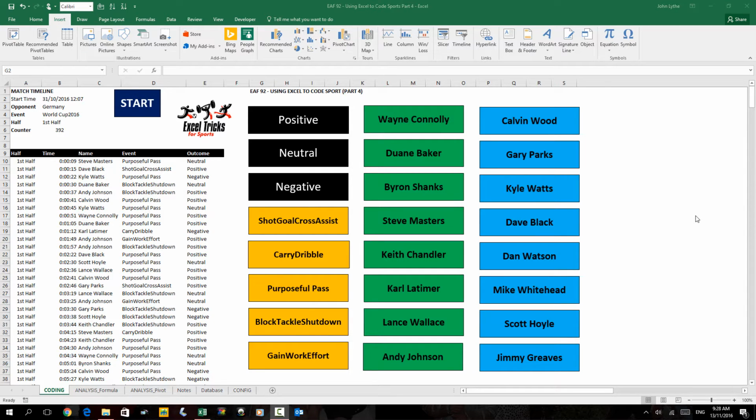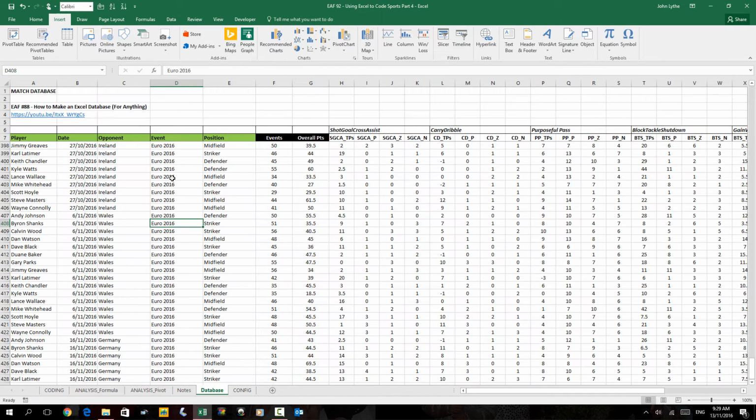If you're just joining us, what we've done to date is use some macros to create some rows of data that describe events in a match, in this case football. And then we, first with a pivot table and then with some formula, created a bit of a summary table. At the end of video 3, we copied that table to a database sheet.